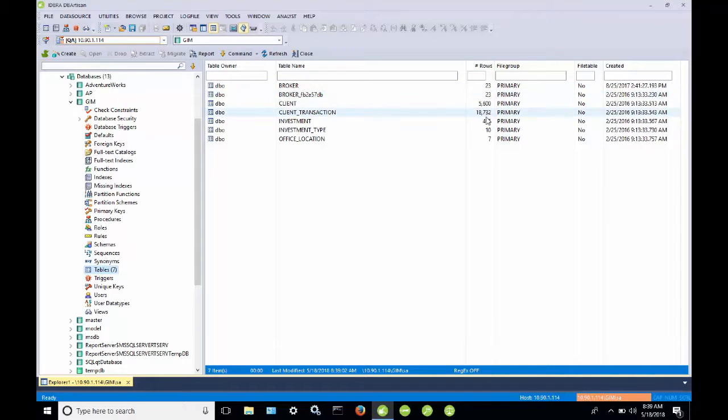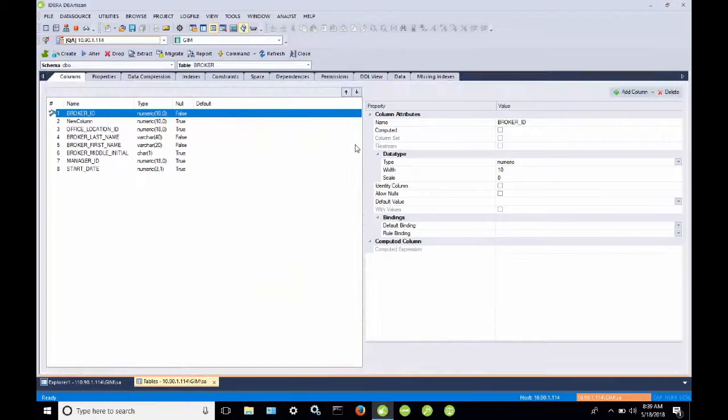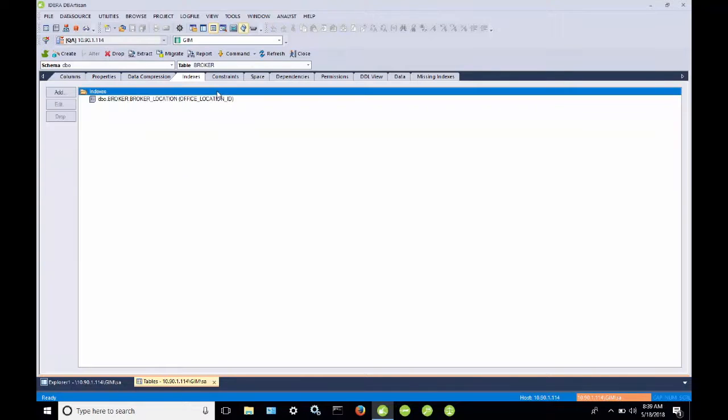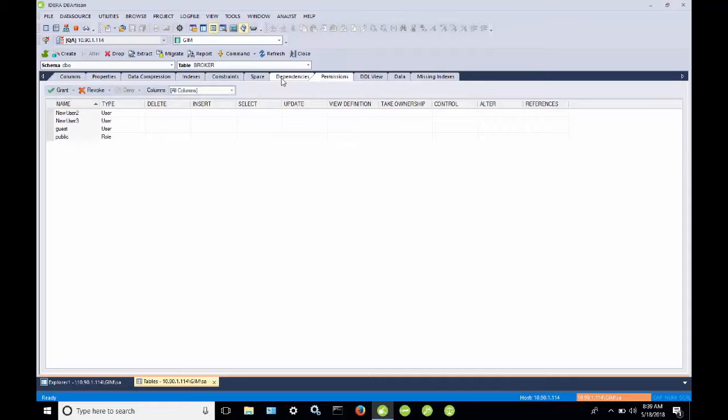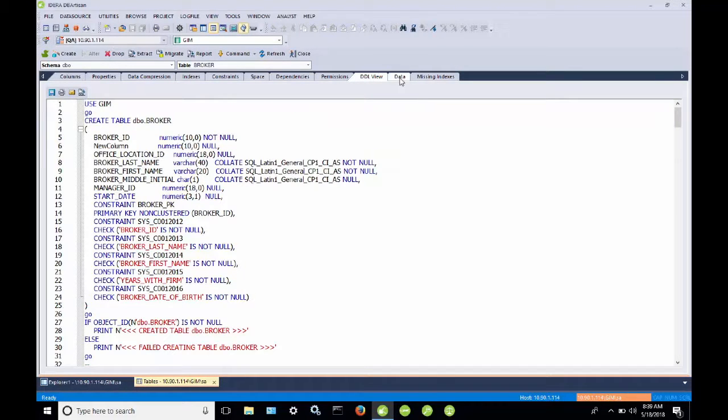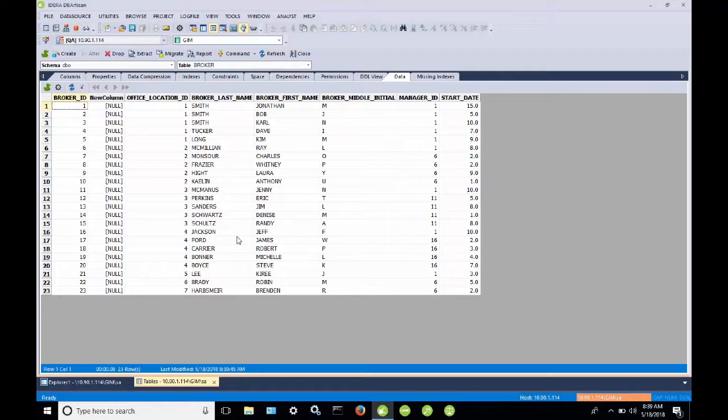So now I can see the number of rows. I can see the file tables and file groups. If I click on one of these tables or double click on it, it's going to open up the properties of that table. So I can see my columns, my actual properties, data compression, indexes. Okay, so it's going to show me all my indexes, my permissions, any dependencies, my DDL view. Okay, it's even going to give me a view into the data.